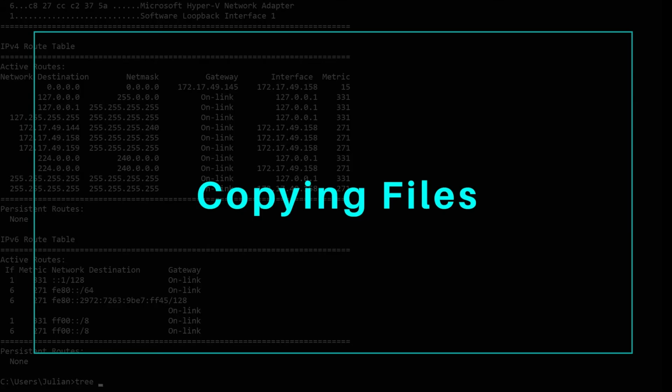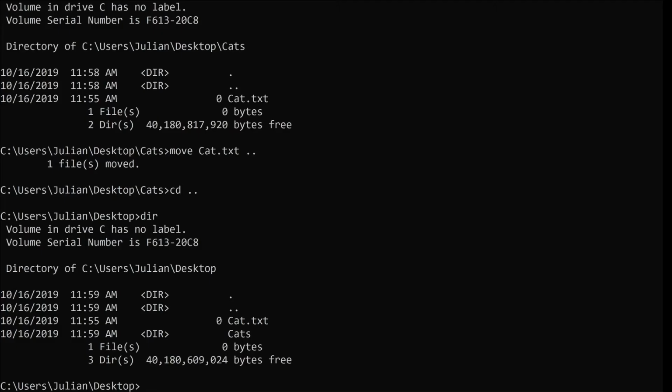Copying files. An alternative to the move command is copy. The copy command is used the same way the move command is, however, it not only transfers files, but it keeps the original file in its place, essentially duplicating it. Let's try it.